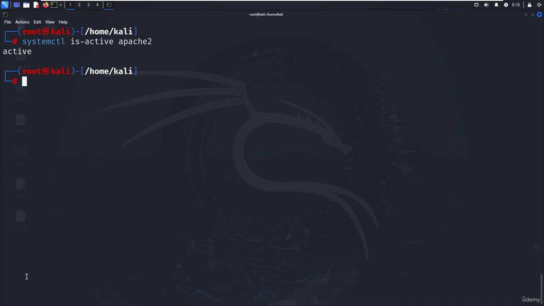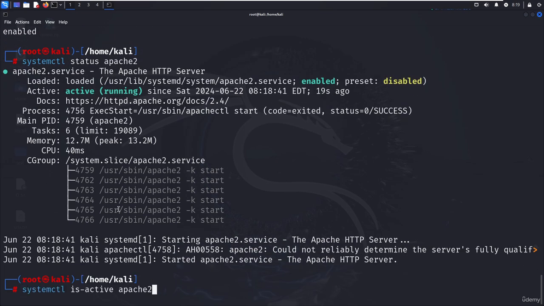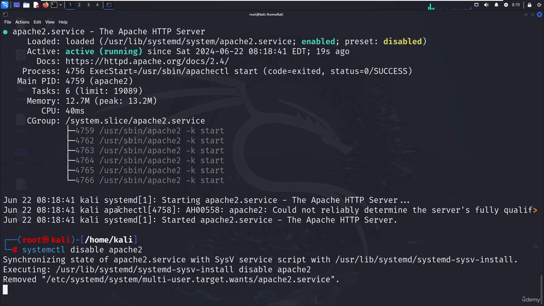Similarly, on the boot time we can check that with is-enabled. Is-enabled, and hit enter. So now it's enabled, because on boot we already enabled it. It's enabled, that's why systemctl is-enabled Apache 2 says yes, enabled. However, if you disable them, let me change this to disable. On the boot time, we discussed this one, yeah, disable and hit enter.